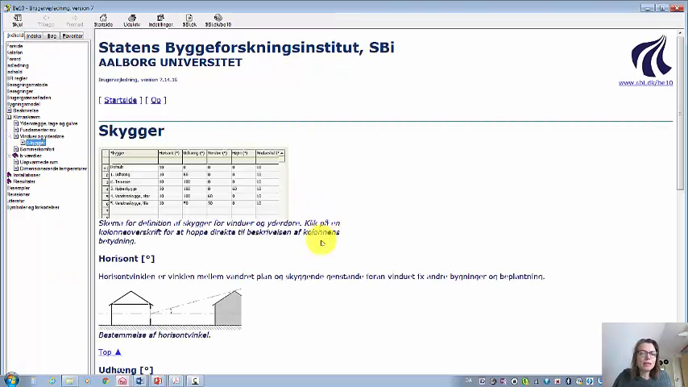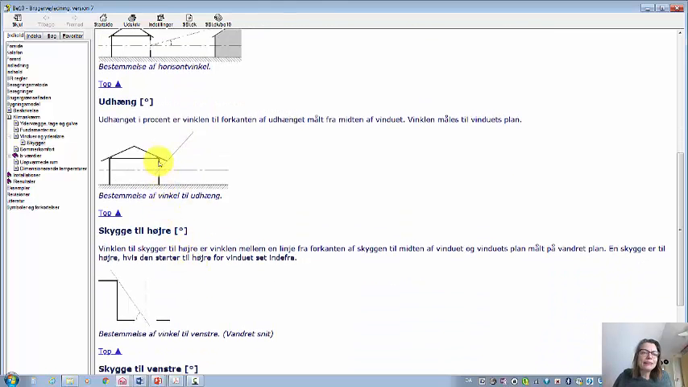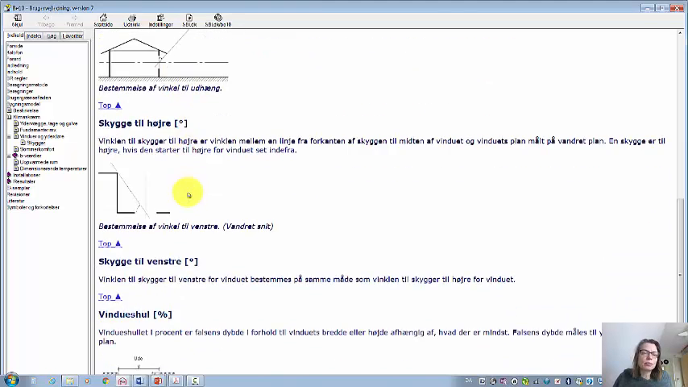And here, even though this is in Danish, we have the small drawings of how we find out what it is. From the horizon, it's a window here, and we have the middle of the window, and then if we have a tree or a building next to it that makes a shade here, then it's this angle we put in. If we have an overhang, an eave, from the middle of the window up to the outer side of the overhang, then that angle is what we put in.